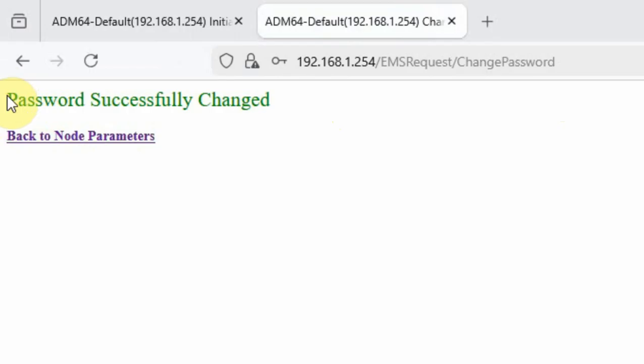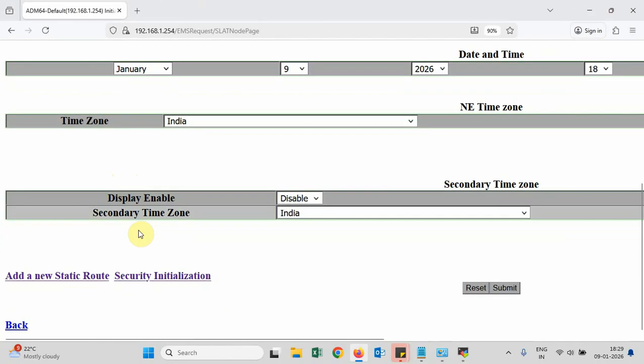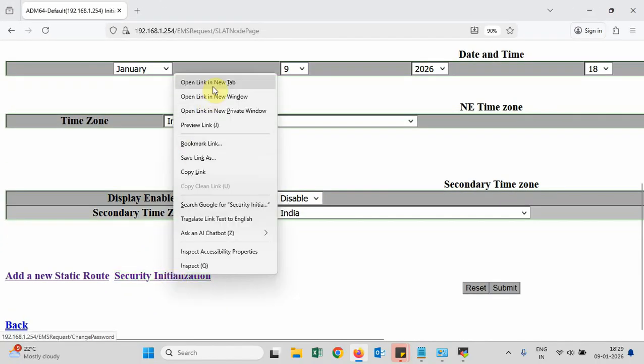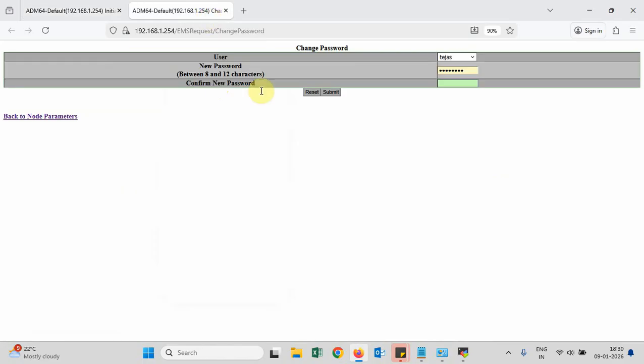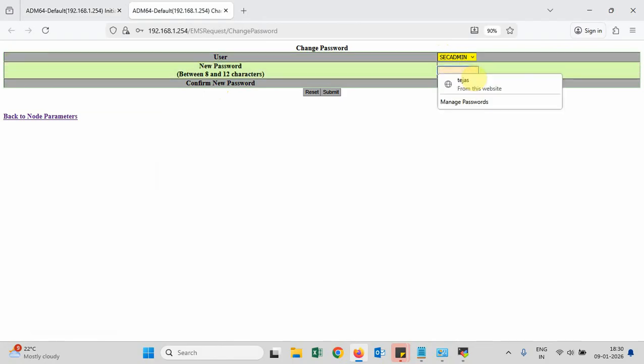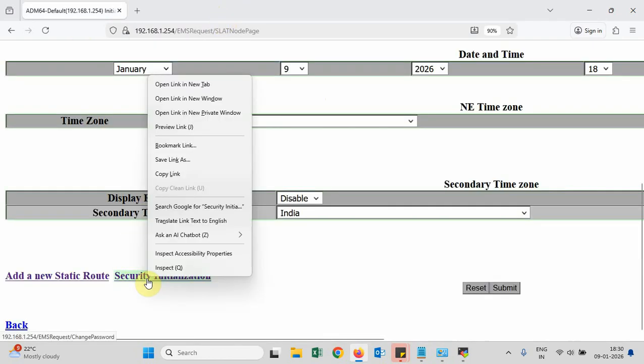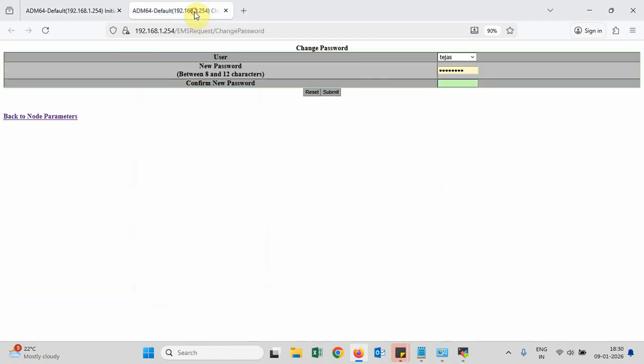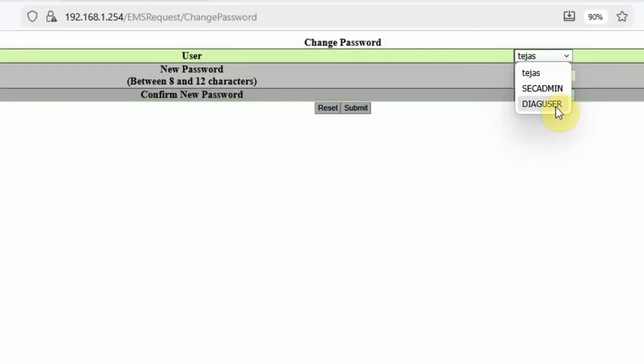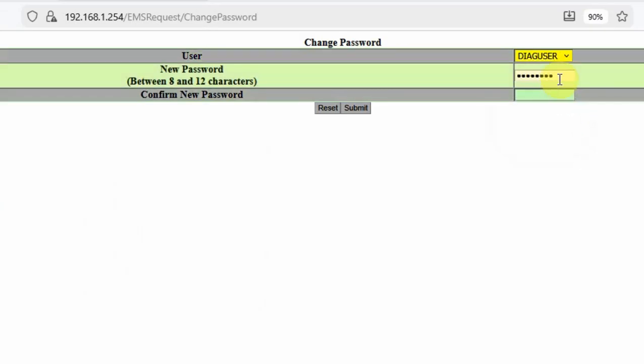It says password is successfully changed. Close the tab. We come back to the security initialization. We choose the second user. This is called the secondary admin. Click submit. So this password is successfully changed. Then we change the last user. This is called the diag user.